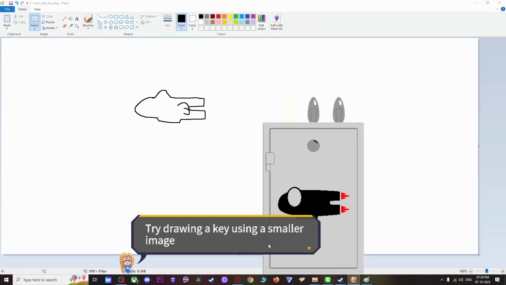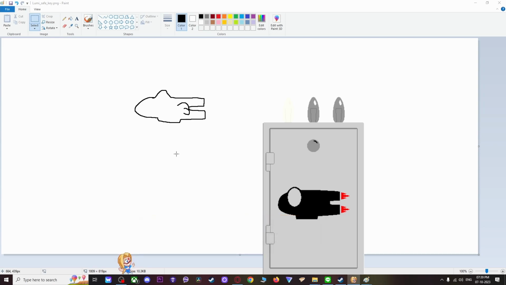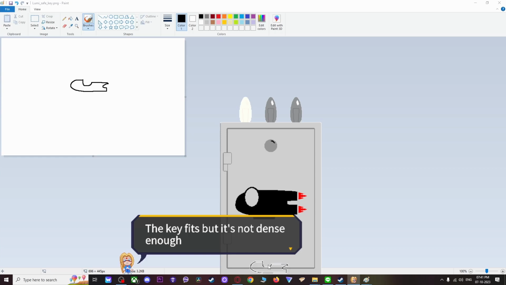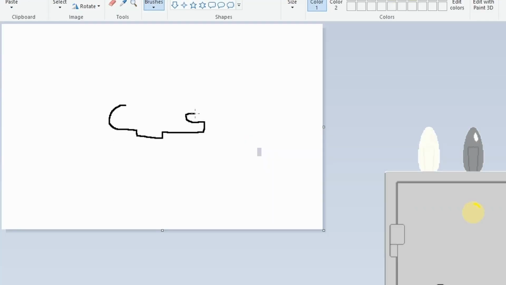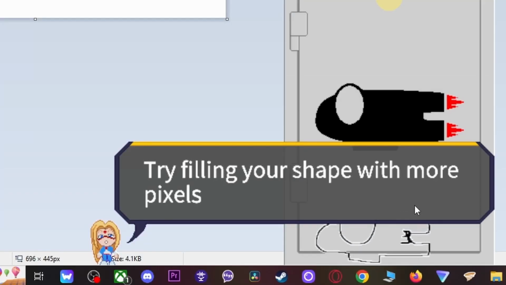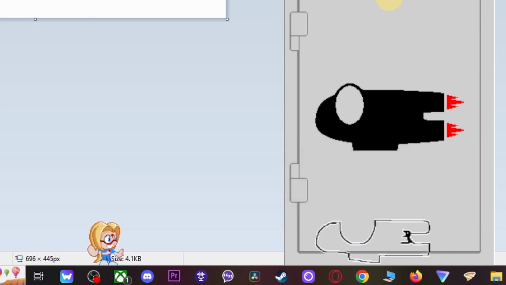The key is... Wait, using a smaller image? Okay, ma'am. I'm gonna make a fucking small-ass drawing. Here you go. Bruh. Oh, it actually worked? What? It's not dense enough. Try filling your shapes with more pixels. There you go. GG, I did it. Now like this, then a small detail over here, making it really good. There you go. It's not dense enough. Try filling it with more pixels.